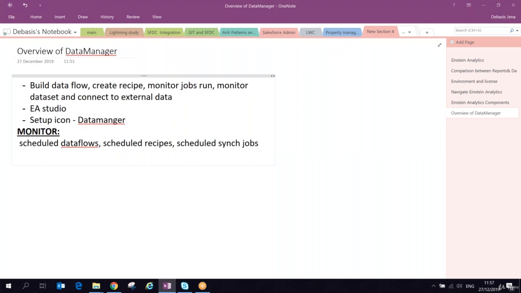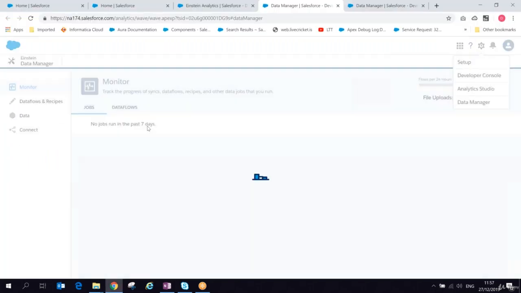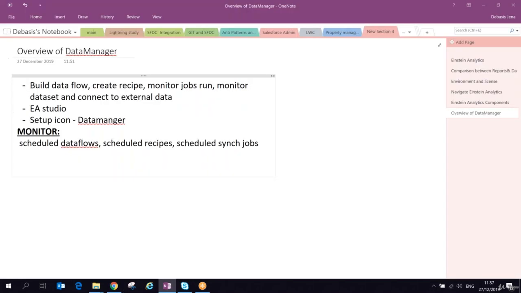Okay, we can see the historical data flow and jobs which run in the last 7 days. If you see in the monitor, no jobs run in the past 7 days. So historically, we can also see last 7 days what jobs run. That also we can visualize or we can see from this monitor tab.